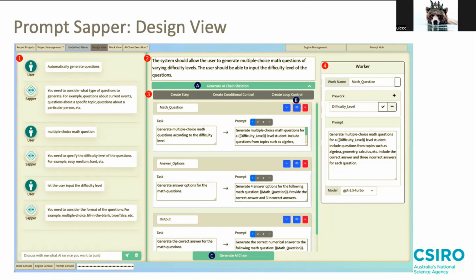As a reply, Sapper says you need to consider what type of question to generate. For example, questions about current events, questions about a specific topic, or questions about a particular person. And the user replies with a multiple choice math question. Through the iterative conversation, the user can gradually learn the true requirements. And in the middle, on the top, our system also constantly summarizes the whole conversation into a concise summary.